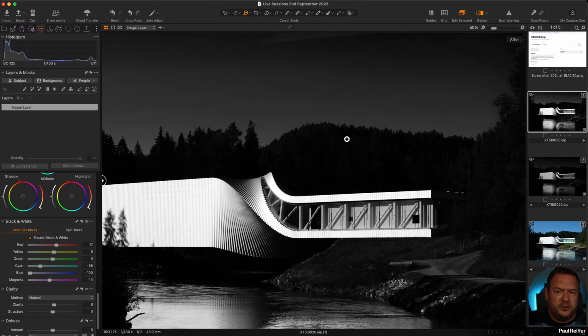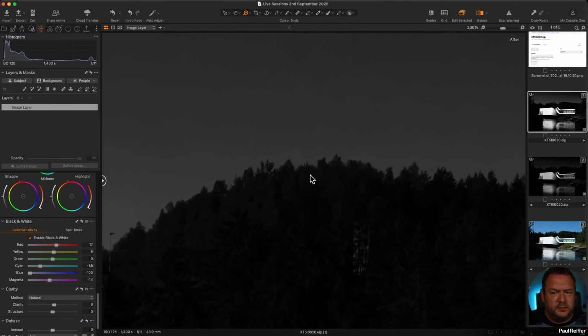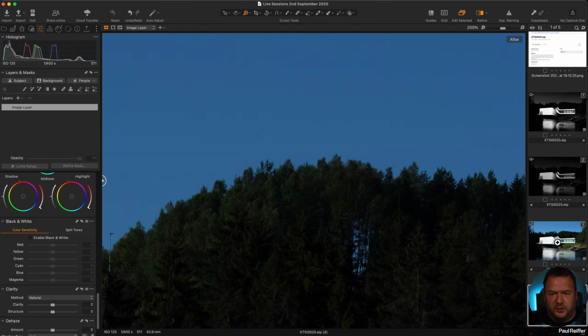If I go back to Earl's original shot, we don't have those halos. The reason we don't is because our linear response curve didn't exist on it.